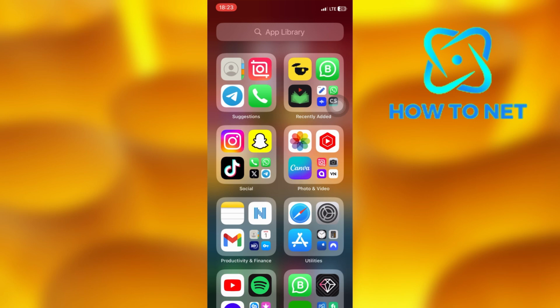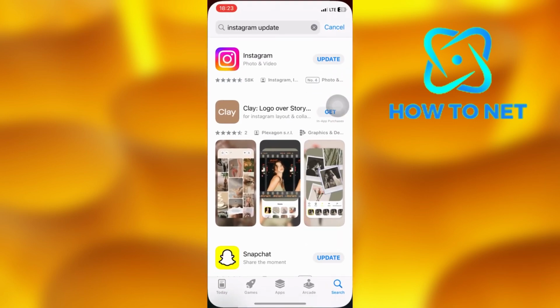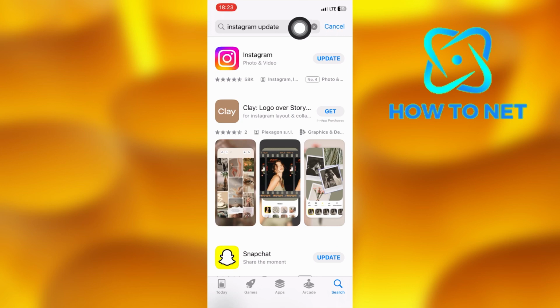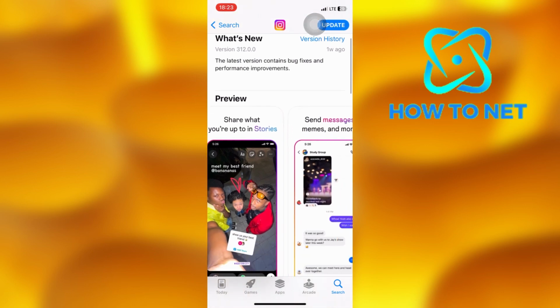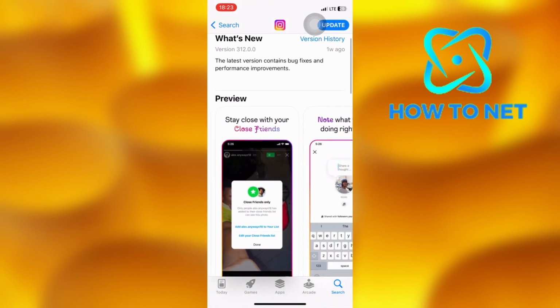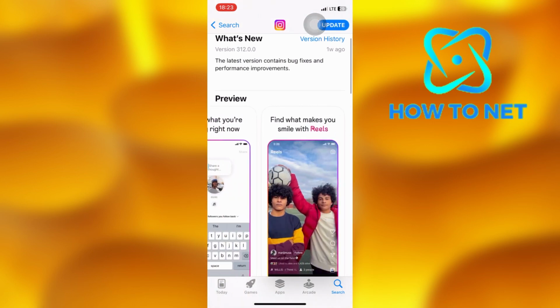To do this, simply open up your App Store. If you're using Android, just head into your Play Store. In the App Store search bar, type in Instagram Update. Then head into it. Just slide left to see the Instagram Update version preview for 2024. Then tap right here on Update and it will successfully get updated.